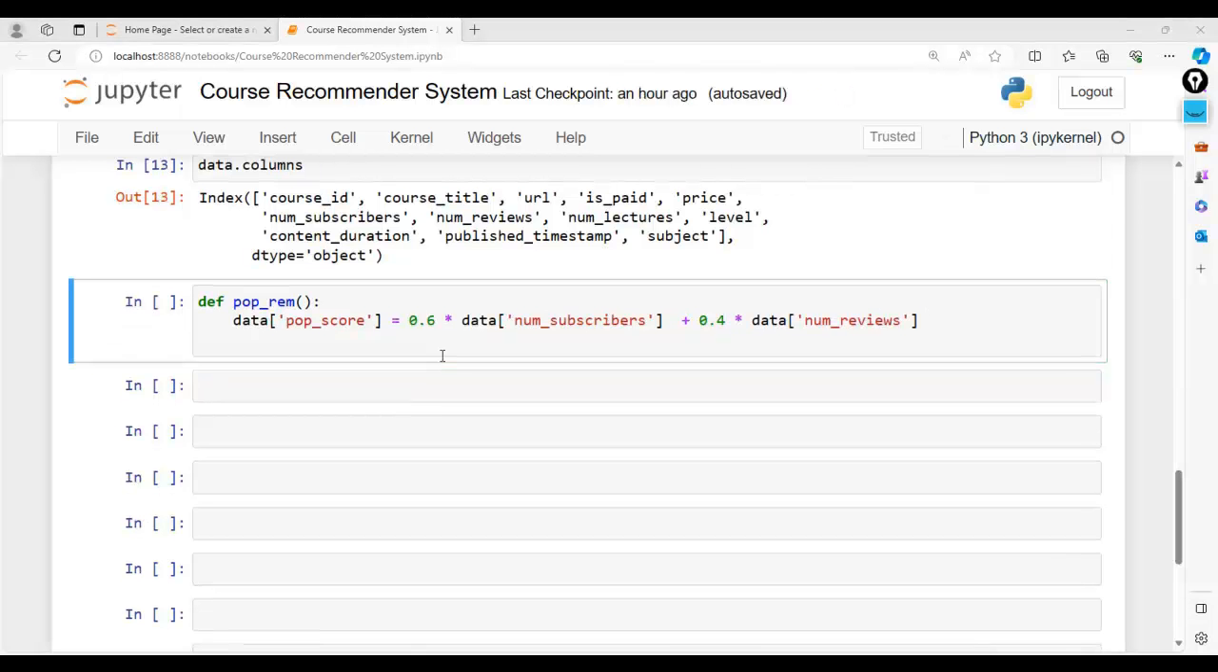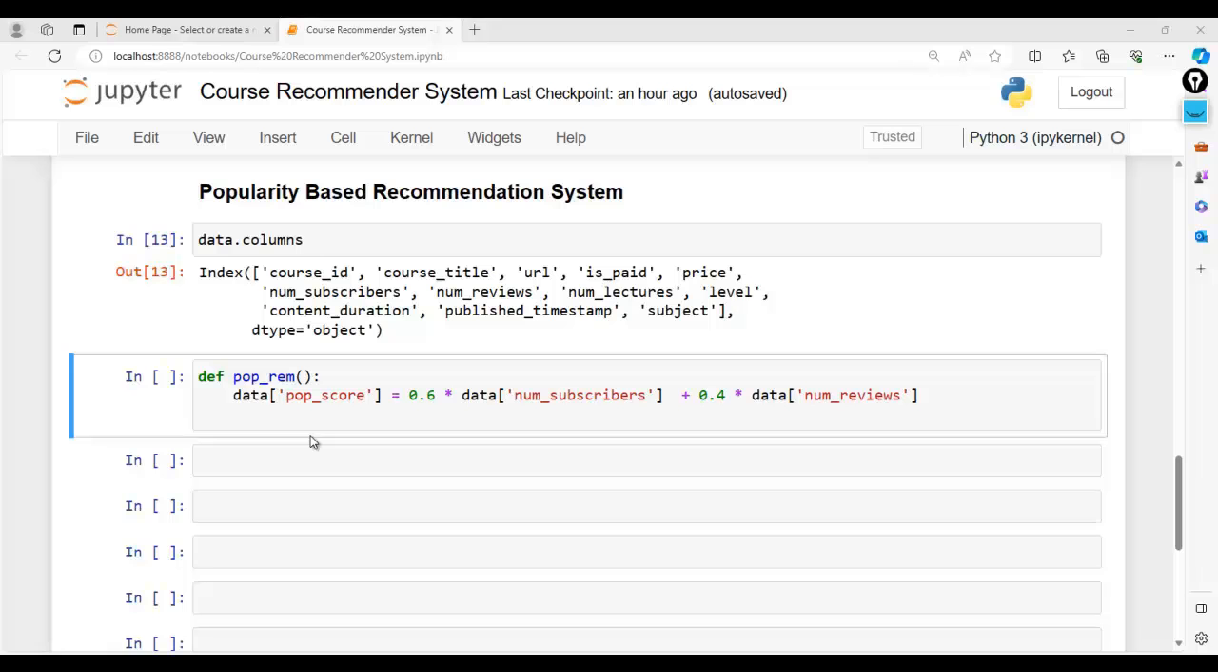So in our created popularity based recommendation system, the popularity score for each course is calculated using this formula. You can see this formula combines two factors to determine the popularity score, the number of subscribers and the number of reviews. You can see we have given more weight, 60%, to the number of subscribers and 40% weight to the number of reviews. Here we are assuming that the higher number of subscribers indicates greater popularity. You may form different equation as well. As I said, there are many ways to calculate this popularity score.